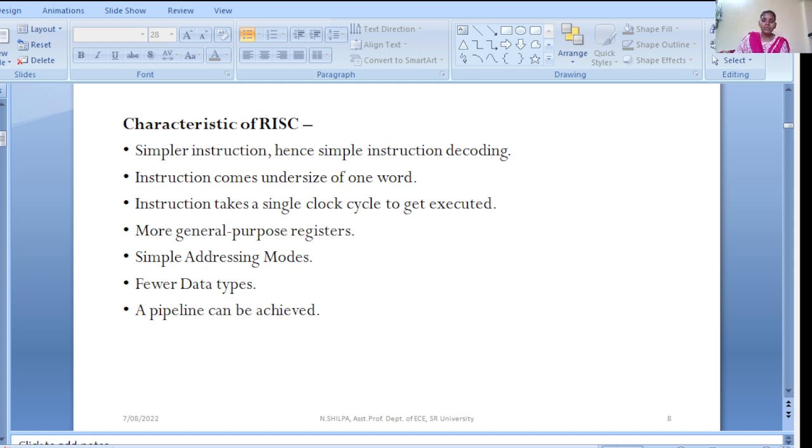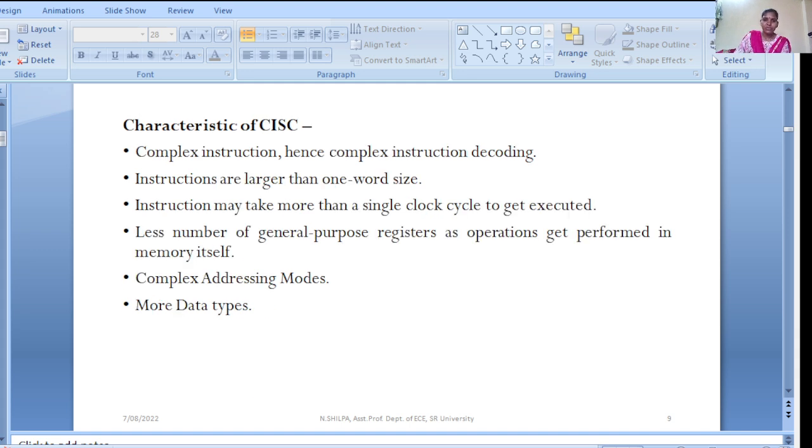These are the characteristics of RISC. These enable a RISC processor to achieve high performance and efficiency, especially in applications requiring low power consumption and fast processing, such as embedded systems and mobile devices. Next we will see the characteristics of the CISC processor, that is, complex instruction set computer.